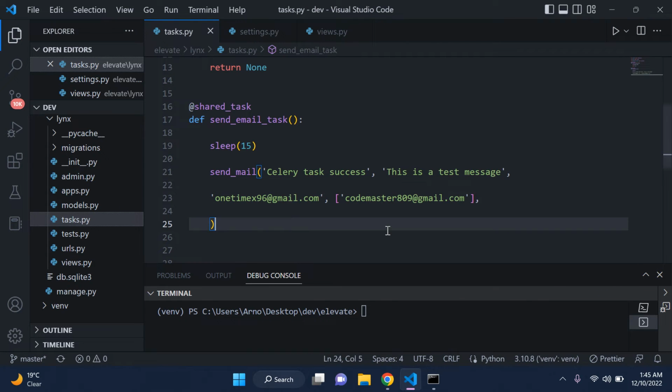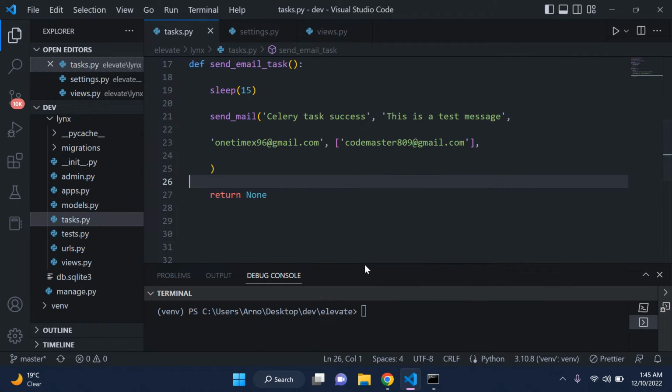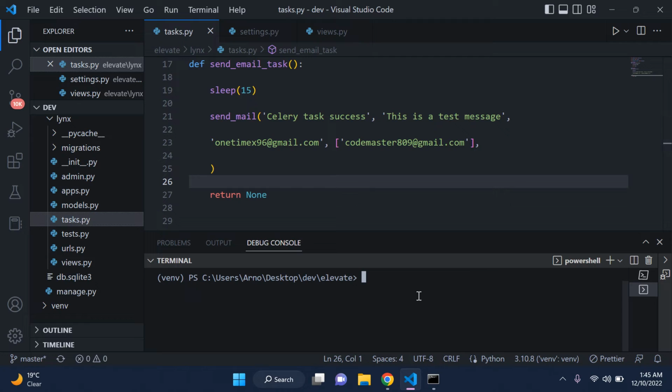Okay, so this is all set and ready to go. We can just go ahead and say return None. We can just do that, that's fine. So now what you can do, just make sure you turn on your server here in Django.